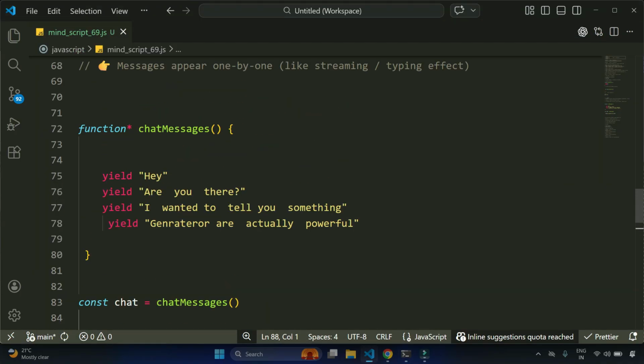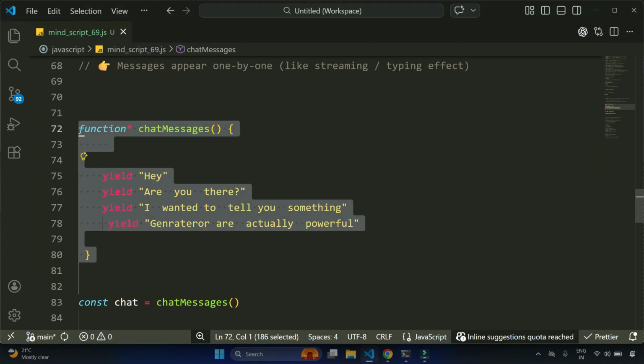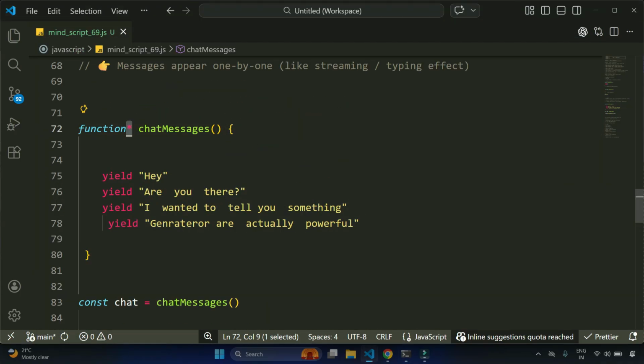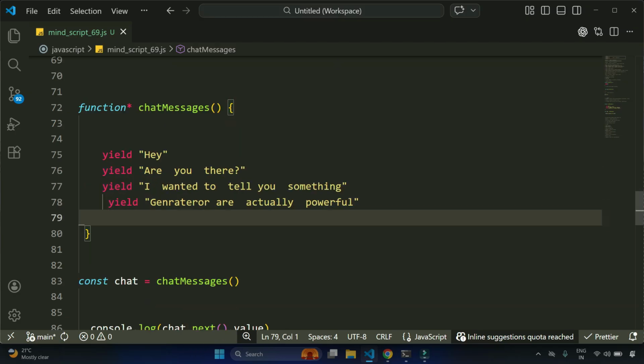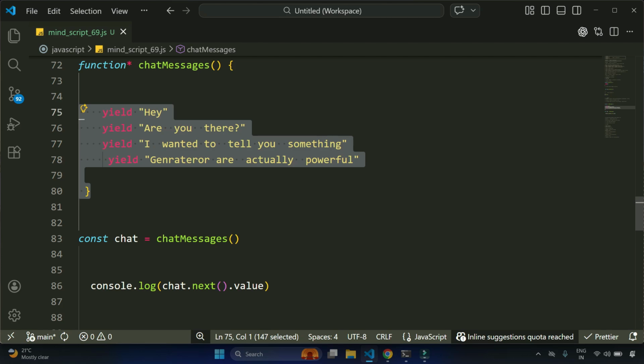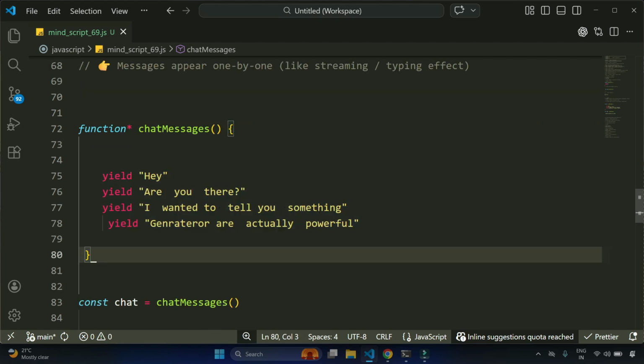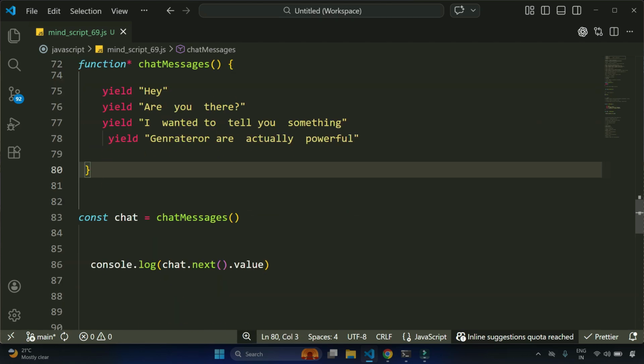But what happens if you convert it into a normal function? You remove the asterisk and the yield, remove all of that, then just console.log, and you get your result all at once. But with a generator function, if you want more data, you have to ask me again. Got it?